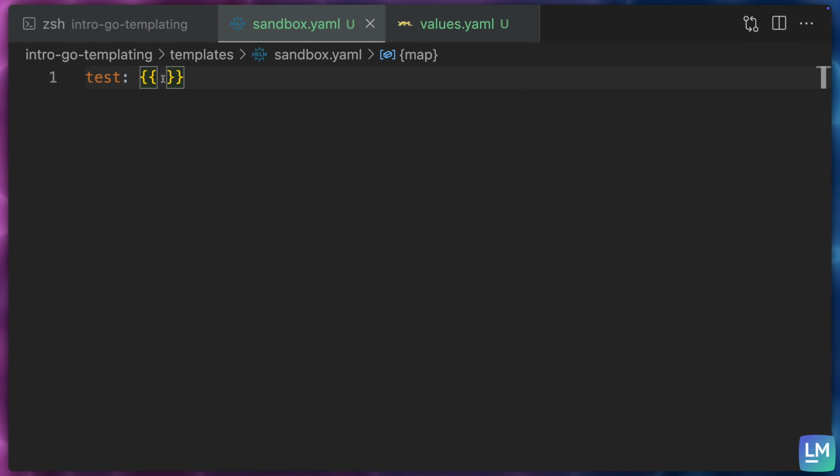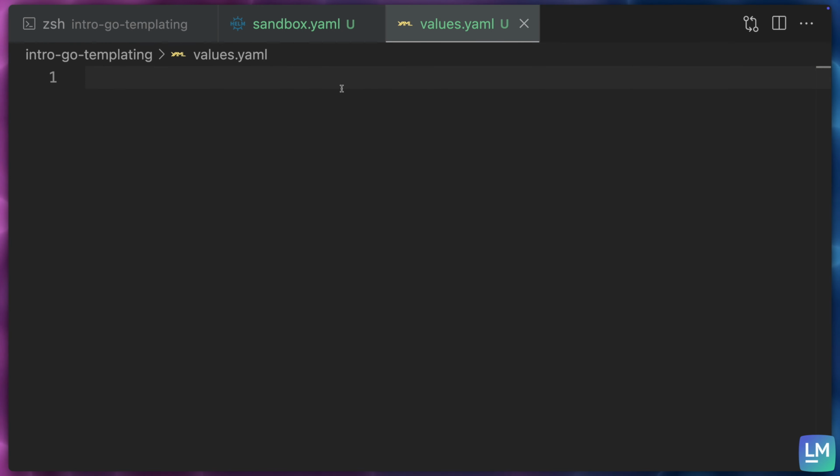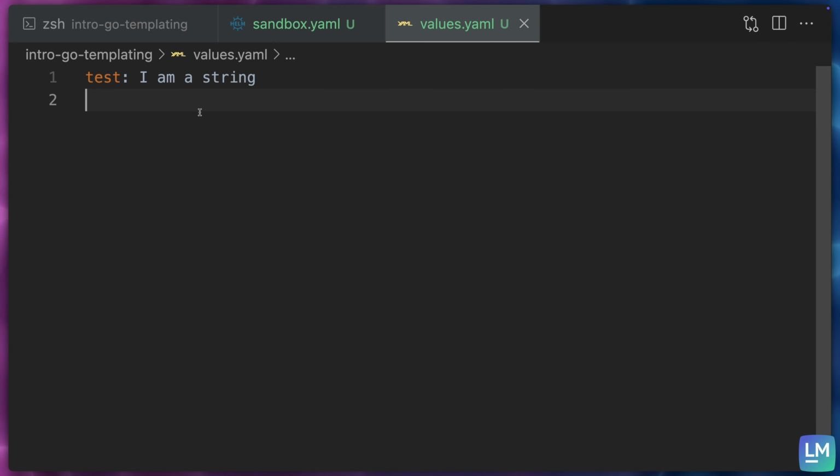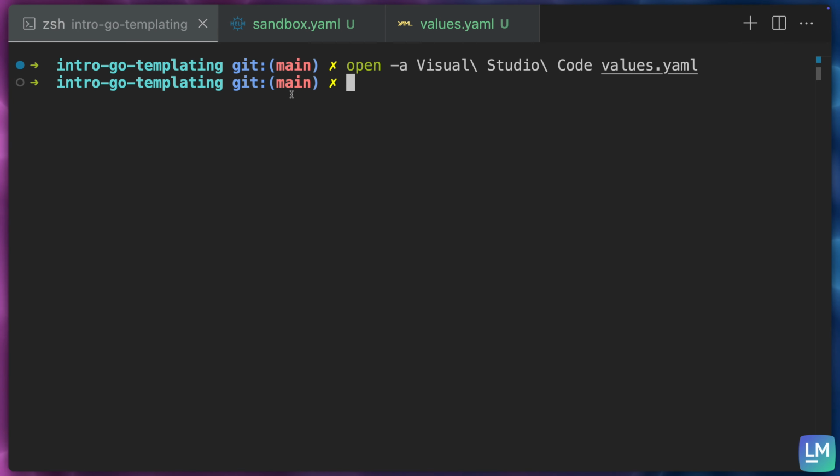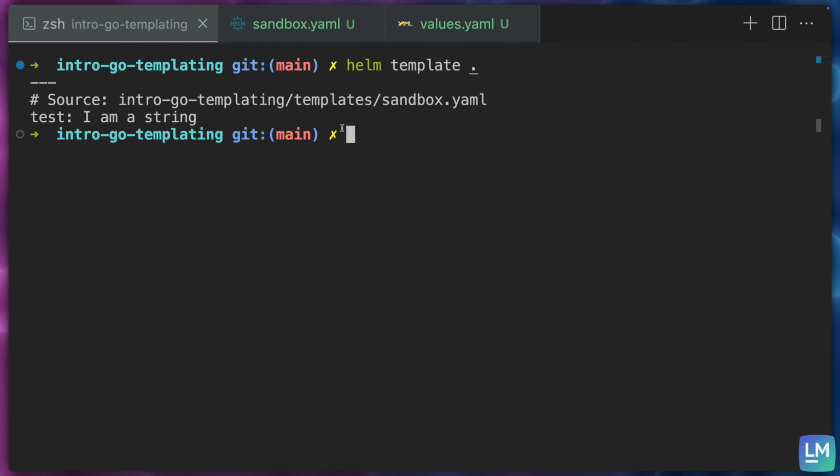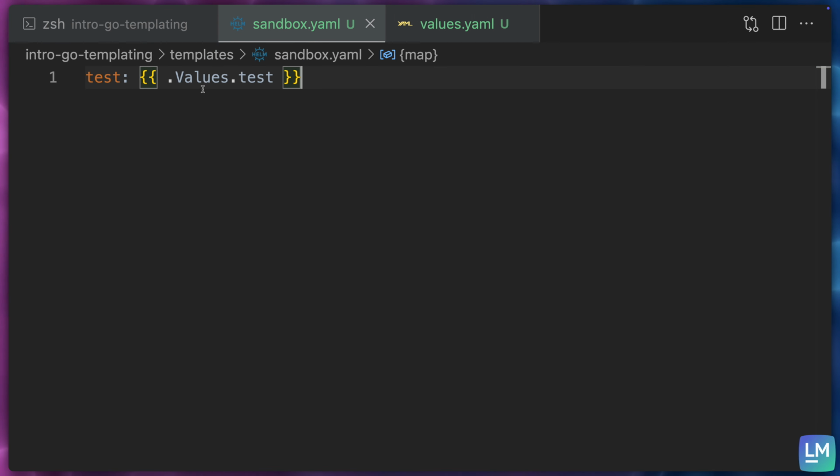So if we were to come here and simply say .Values.test here, and if we were to come now to our values.yaml file and create a new property here, and let's say I am a string, for example, let's just save that, come back to the terminal, let's clear the screen and run our helm template command, and you will see that now the results are interpolated here.